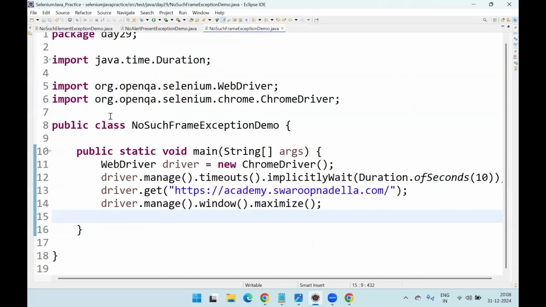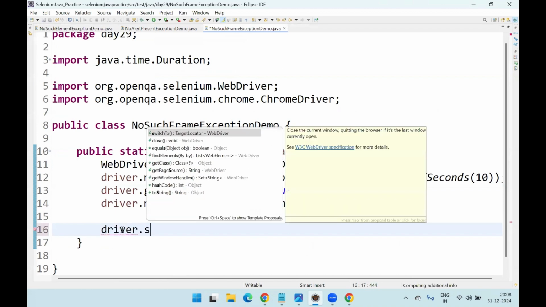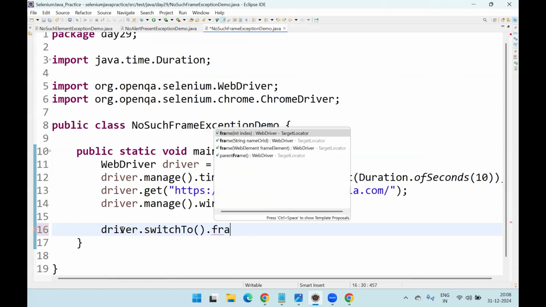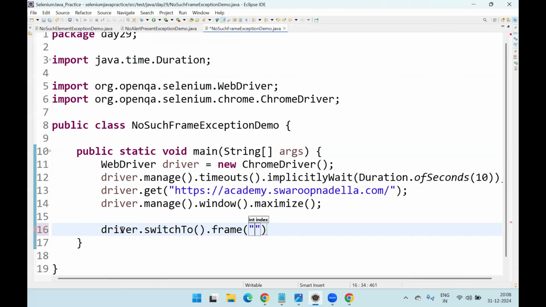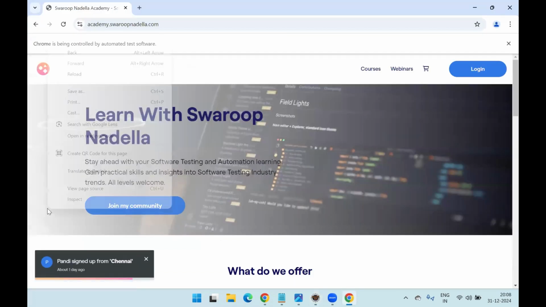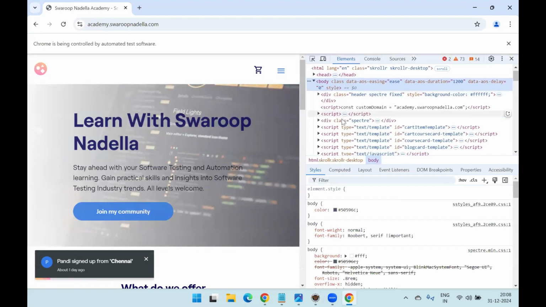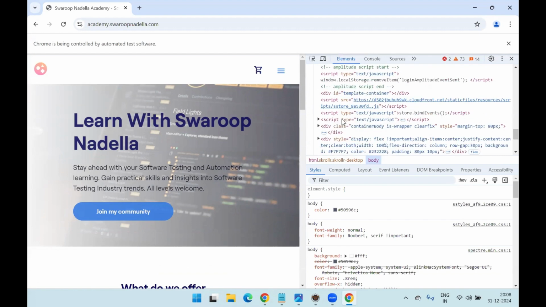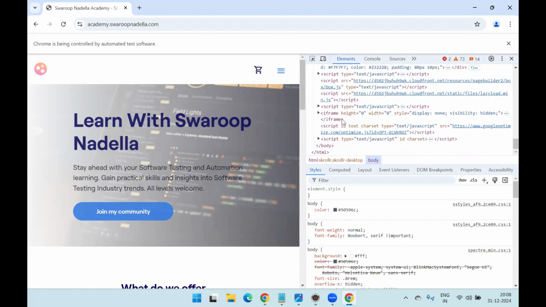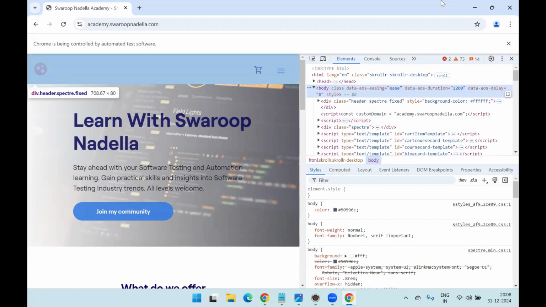So here we are launching the browser and loading the website, and after that, let's think like I am doing driver.switchTo().frame, and in the frame I am passing the frame locator value as Swaroop. This application will generally not have any frames. If I right-click on this web page, you can see there are no frames, no iframes in this HTML structure.